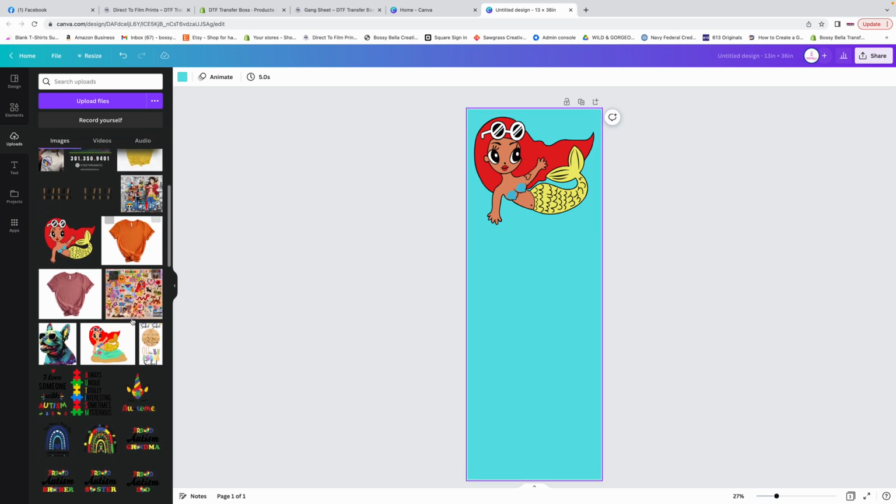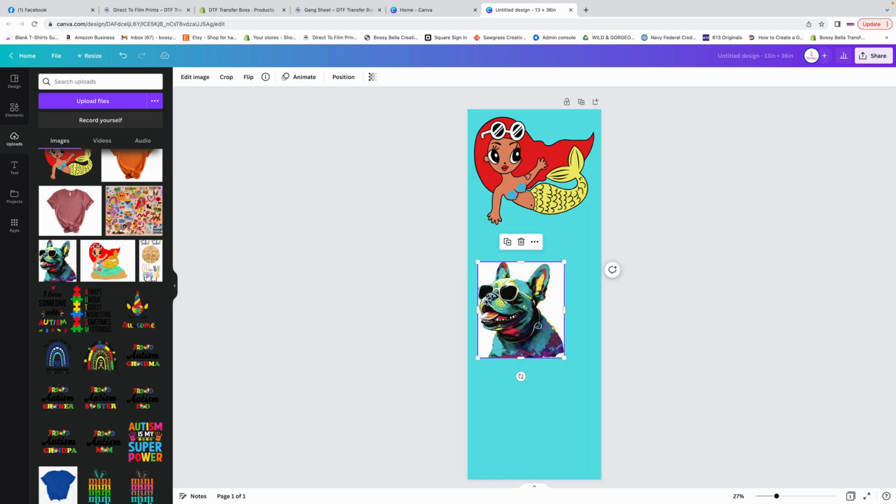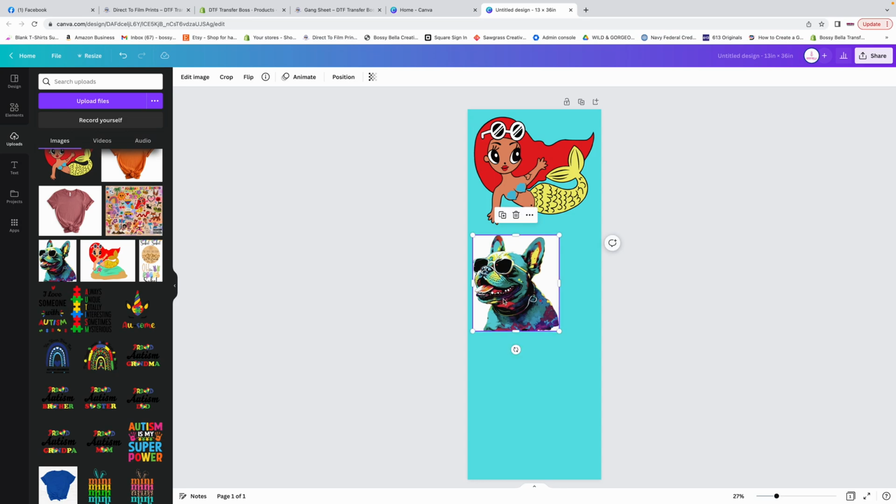So next, we want to add on another image. Let's say we want to add this cool dog here, but as you can see, the dog is not a transparent background. It has a white background. That doesn't necessarily mean that you can't use it, but you would have to remove the background. Canva Pro offers the feature to remove the background.